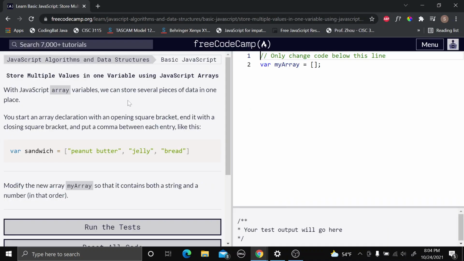Here we are moving on to arrays. So the first part of the arrays lessons is called storing multiple values in one variable using JavaScript arrays. With JavaScript array variables, we can store several pieces of data in one place. You can start an array declaration with an opening square bracket and end it with a closing square bracket, and put a comma between each entry like this. So here our variable sandwich. In our sandwich we have peanut butter, right? And we have jelly or bread. These are all strings separated by commas.